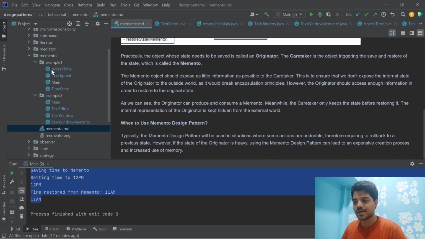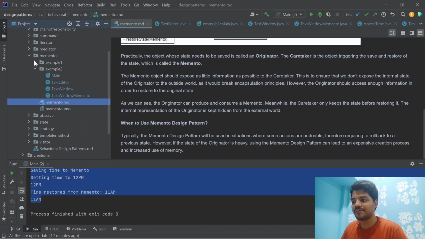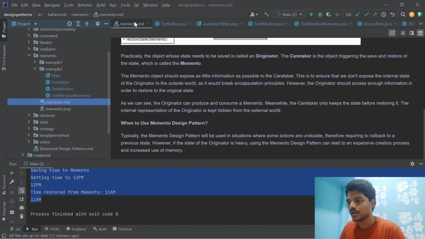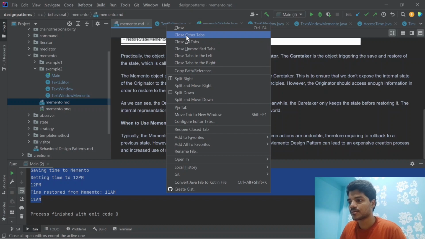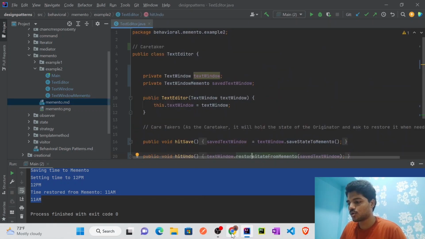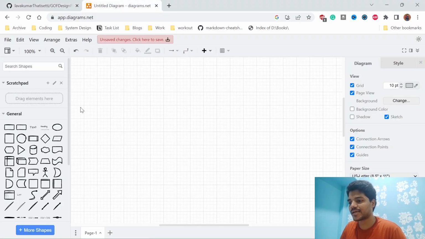Now let's see, I have created two examples. First, anyway, we're discussing the editor, right? So first I'll explain this text editor, example 2, then I'll explain example 1. There are three things here. Before going in, let's understand the diagram.